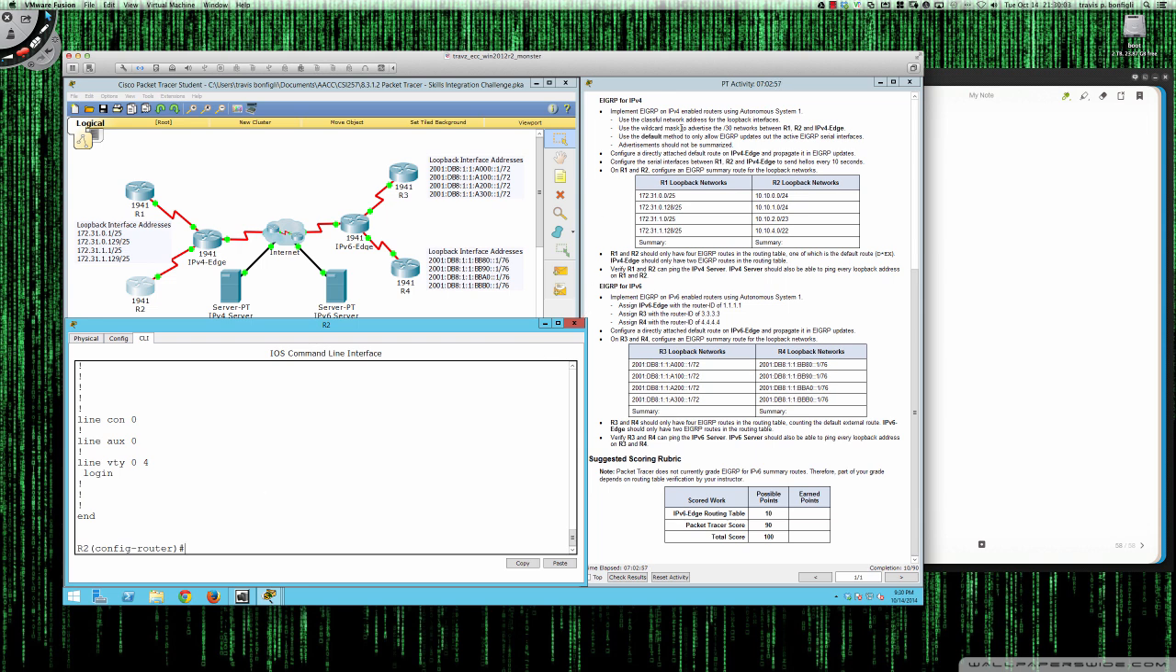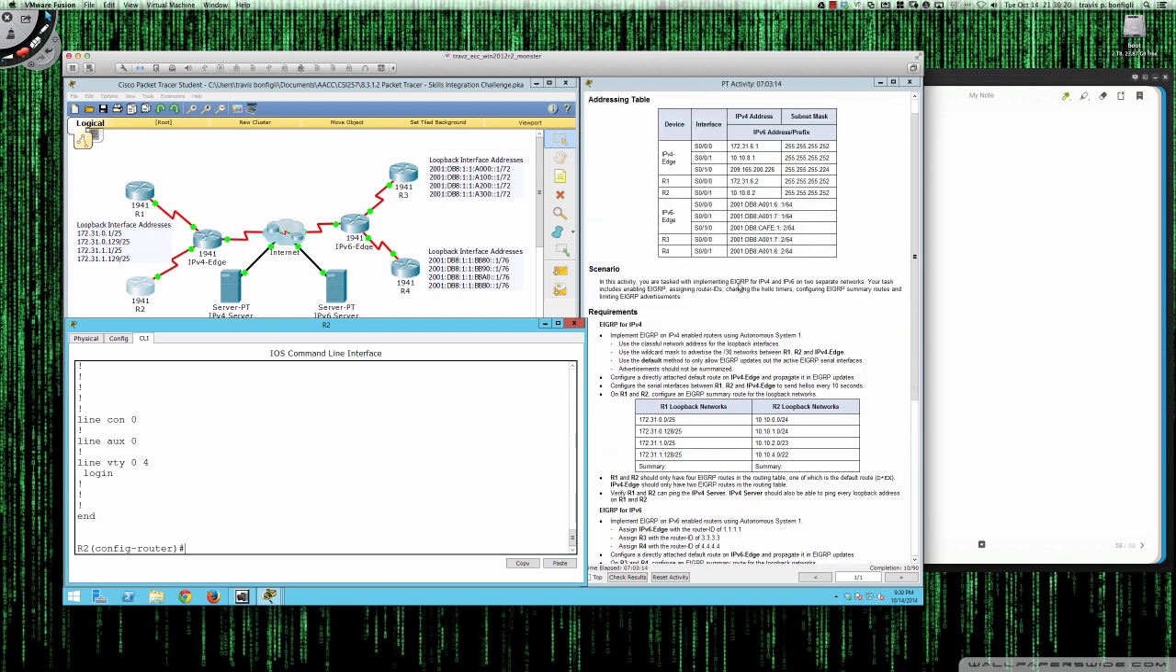It says use the wildcard mask to advertise the /30 networks between R1, R2, and IPv4 edge. The /30 networks will be the serial connections, and if we scroll up a little bit, you can see the serial interfaces. Between the IPv4 edge and router 1, we're going to be 172.31.6.2 and 6.1 respectively. And between R2 and the IPv4 edge, we're going to be 10.10.8.1 and .2 between the edge router and router 2.